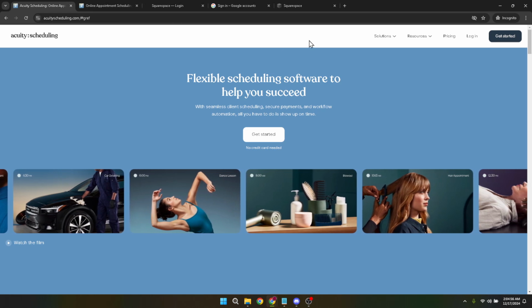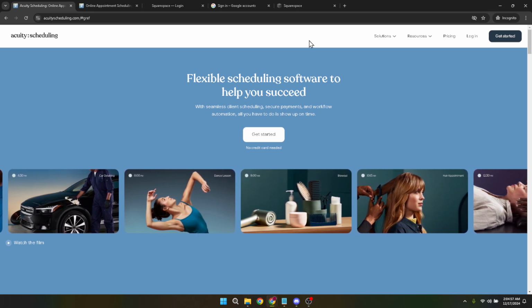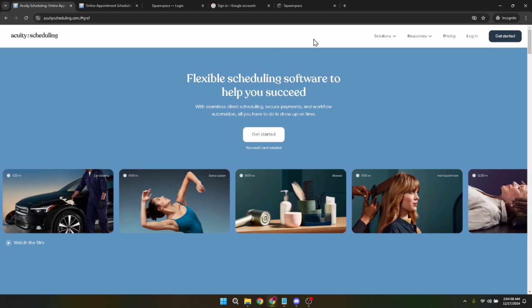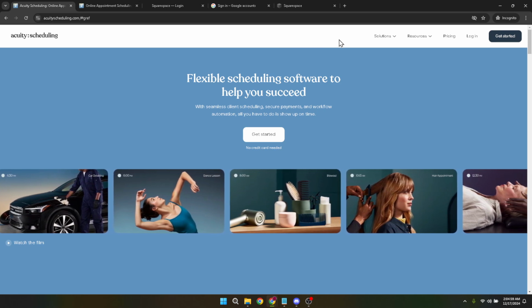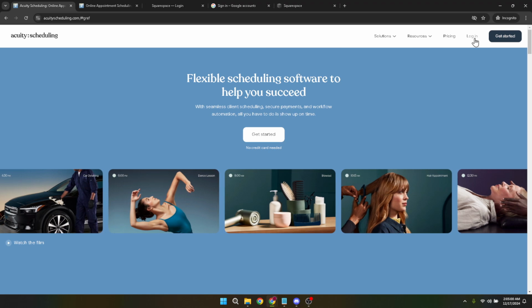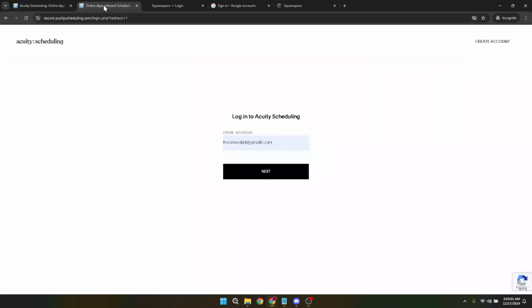Now you'll be prompted to enter your email address. Take your time to type it in correctly to avoid any unnecessary hiccups in the process. After you've entered your email, the next step is to click Next. This will take you closer to accessing your Acuity dashboard.